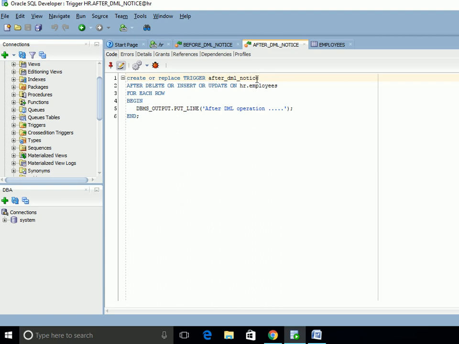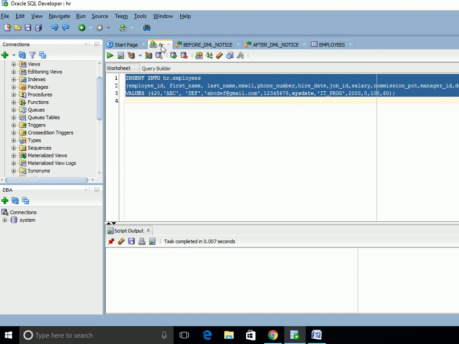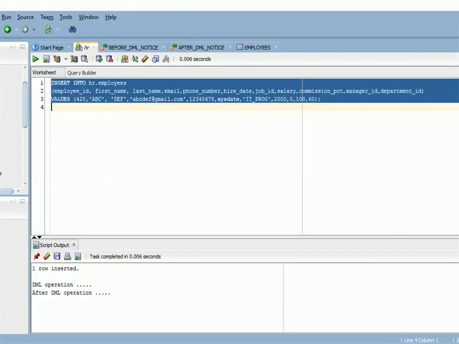Let's create a new trigger, name it after DML notice. We'll print a message whenever this trigger is fired. Message is after DML operation. And now we'll compile it. Now let's insert a record and we can see that there are two messages printed out. One is before the DML operation and the other one is after DML operation. So both our triggers fired.